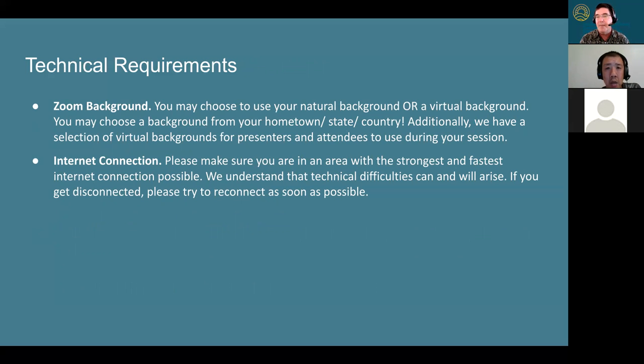Once again, these are not mandatory, but these are things to think about beforehand. A Zoom background. If you notice right now, I have a Pac Rim background. We will be sending those out to you beforehand.